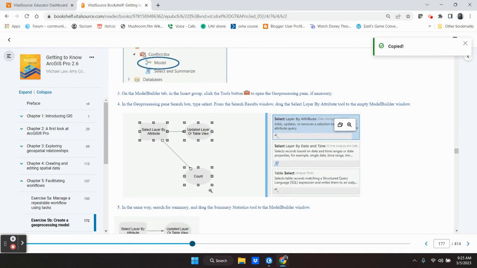So now on the model builder, in the insert group, we're going to click the tools button. And in the geoprocessing pane, we want to search and find the select. And we want to drag the select layer by attribute tool to the empty window.